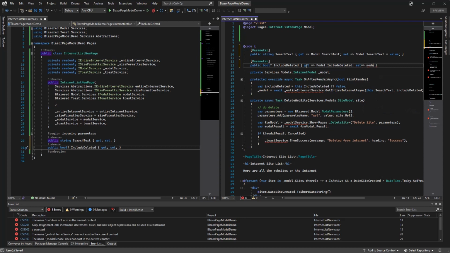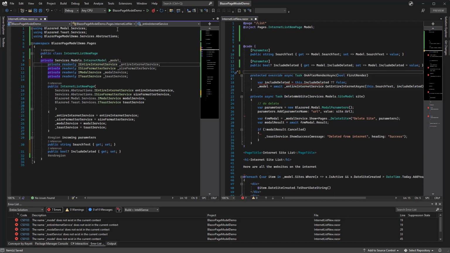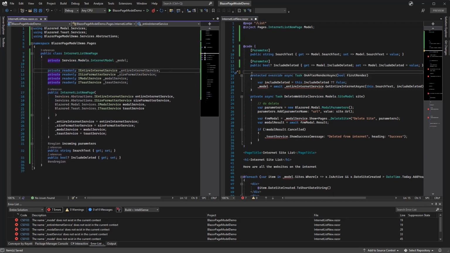Model dot include equals value. Okay, great. So now our parameters will pass through. We are going to just move this guy over to our class as well. We're just going to be moving all of this.